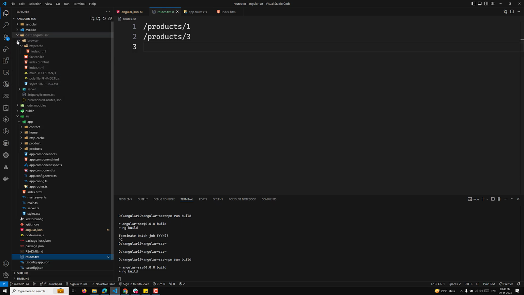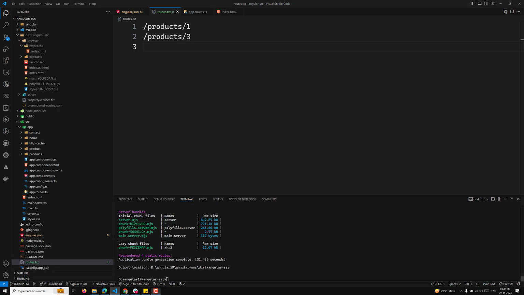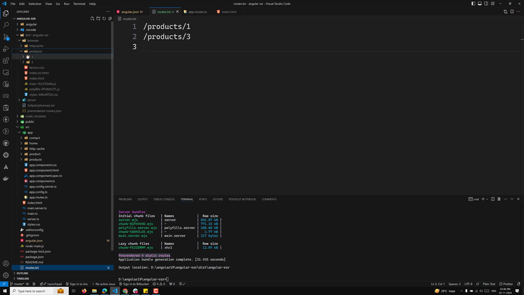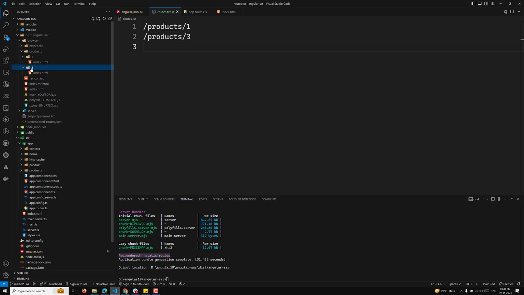Maybe the icons and the text content look a little small, but try to understand here. When this build is completed, you will be able to observe it very clearly. You will see that 4 static routes have been pre-rendered. The HTTP cache route and your home page route have been pre-rendered. Apart from this, in products you will see the 1 and 3 folders, which are nothing but product/1 and product/3. So 3 has also been pre-rendered.